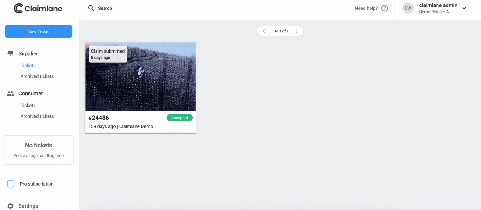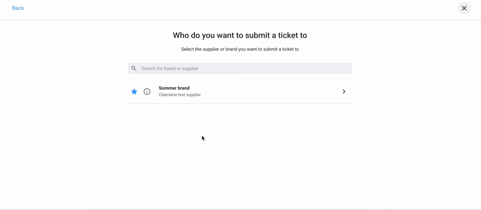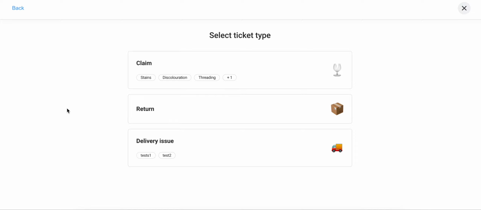In this video, I'm going to be showing you how to easily submit a claim towards your supplier using your laptop. You're going to start in the top left corner, pressing New Ticket. Here, you will have to select the supplier that you want to submit your ticket towards. You might have multiple ones being on ClaimLane, but you might also only have one, like in this case.